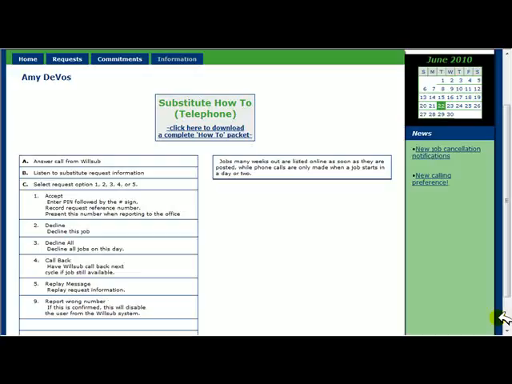Now that we've reviewed how to pick up jobs on the web, let's go to the phone instructions. Based on your preferences, WillSub will call you for jobs that fall within your qualifications. To accept a job, you first need to answer the phone. You need to say hello for the system to recognize there is a person on the other end. Sounds obvious, but if you don't say hello, the system will not give you any information.